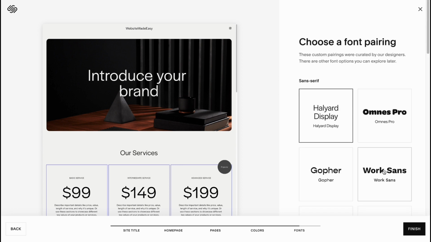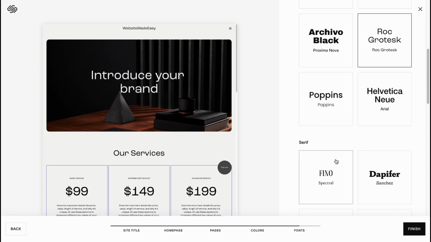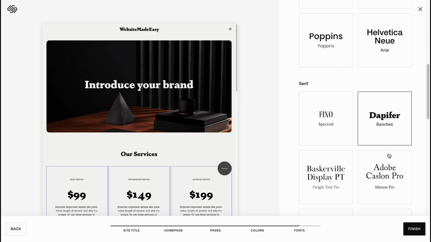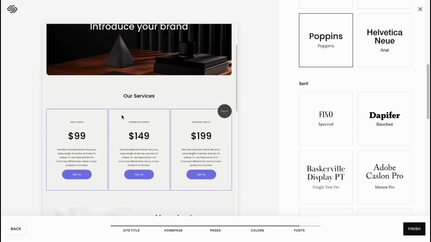And the next step is to choose a font pairing. These custom pairings were created by our designers. There are other font options you can explore later. We can also click on every single font pack and find something suitable for us. But in my case, I often use Poppins. I think it's really good, and it's easy to interact with, to see, to read.